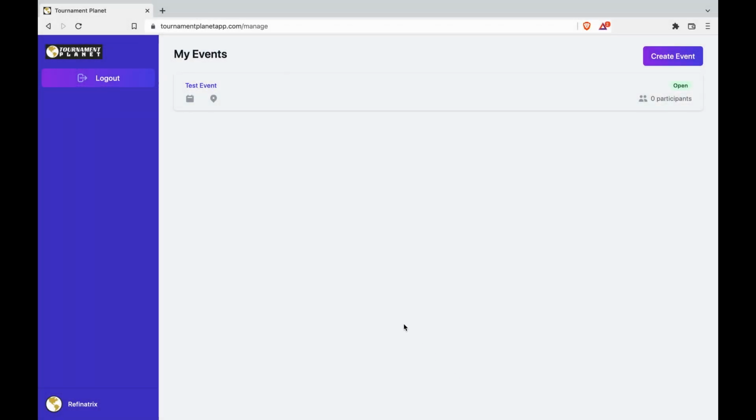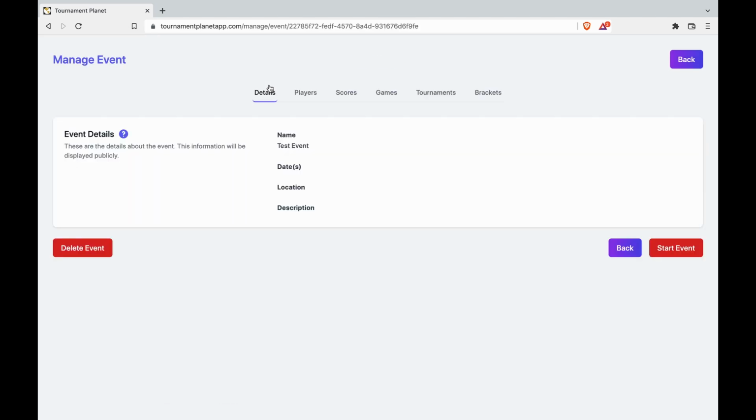In this video, we'll show you how to navigate the event layout. From the dashboard, you'll see your list of events. Click on one of the events. Now that we're inside the event, you'll see there are a number of tabs at the top that allow you to navigate through the various aspects that you may want to view.